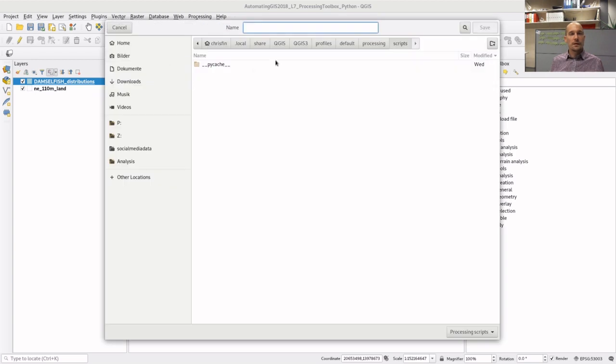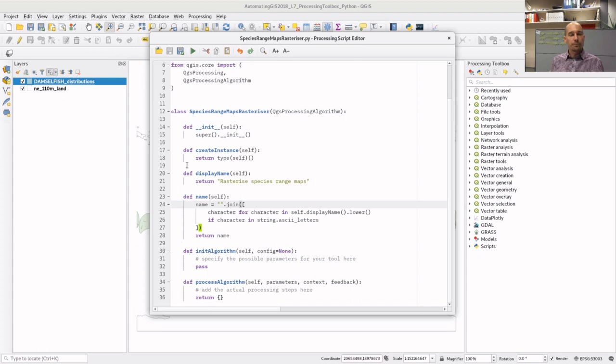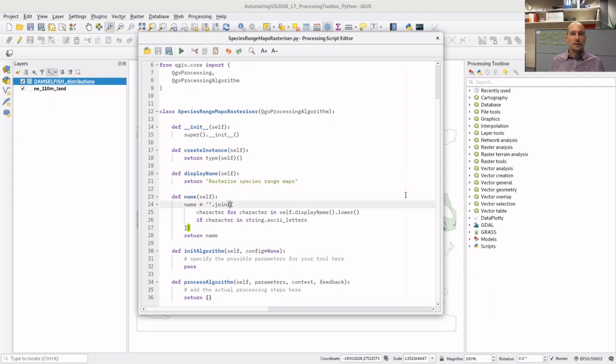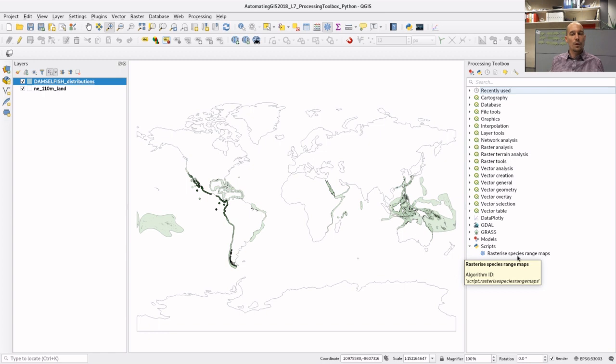And then we save it and give it a good name, but leave it in the standard location, because that's where QGIS is gonna look for it. Species range maps rasterizer. Here's a good name here. Yes. So now we have that thing running. And you might have noticed down here, there's now a new provider of these tools. And it's called scripts. And voila, there's rasterized species range maps. And I could already run that, but it just finishes immediately because there's nothing specified in here.